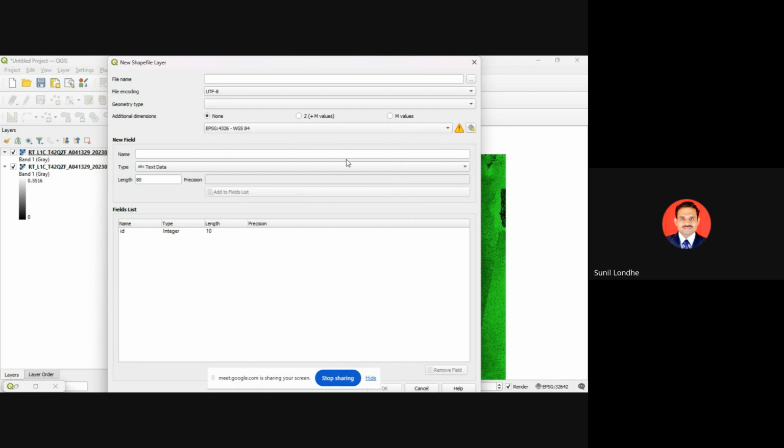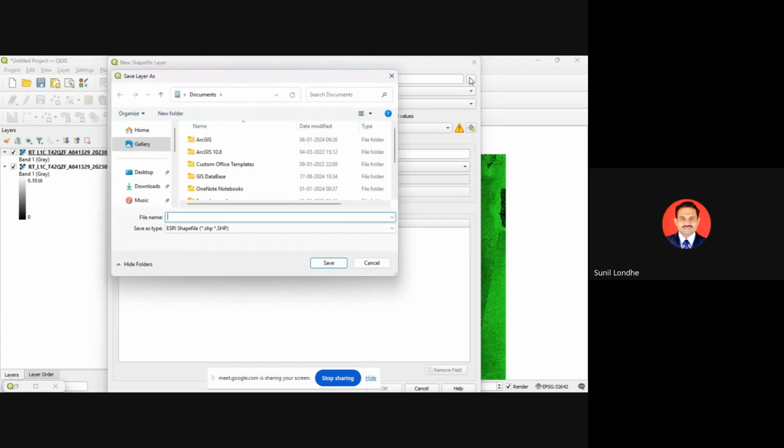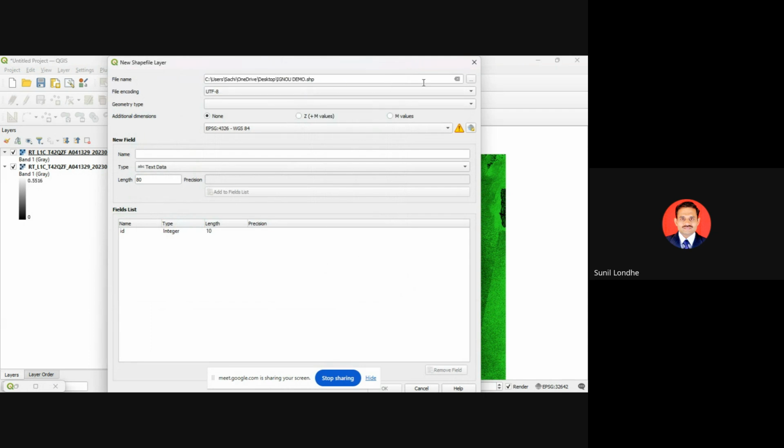Okay, so first of all the file name, and I have to save it. So maybe temporarily I'll put it on the desktop, and I will give some temporary name. I'll put a temporary name. Okay, this is my temporary file name as a shapefile. I will say save. So this is my file name and the location where I saved.